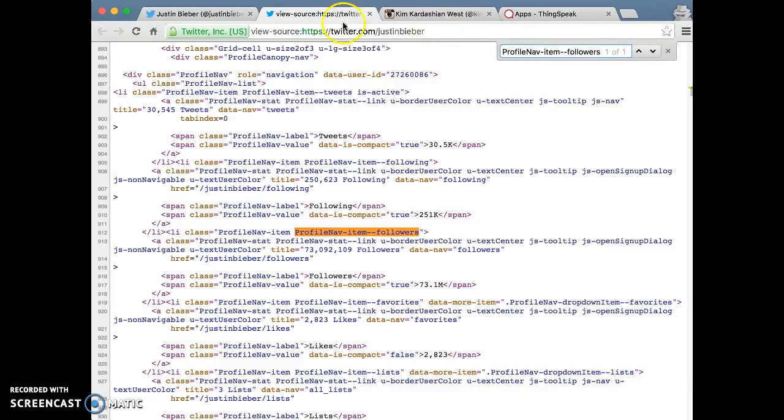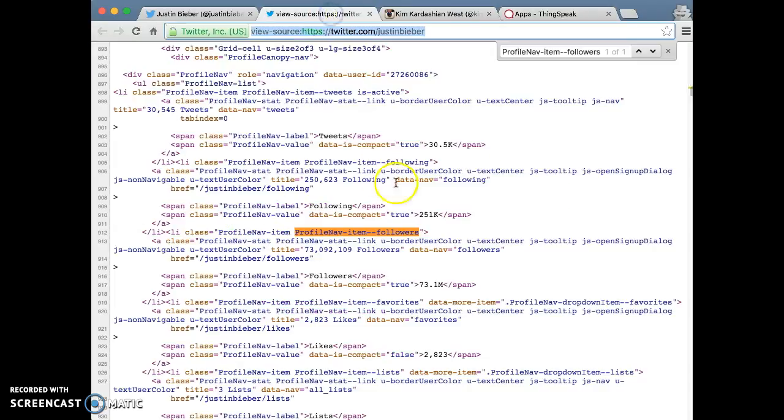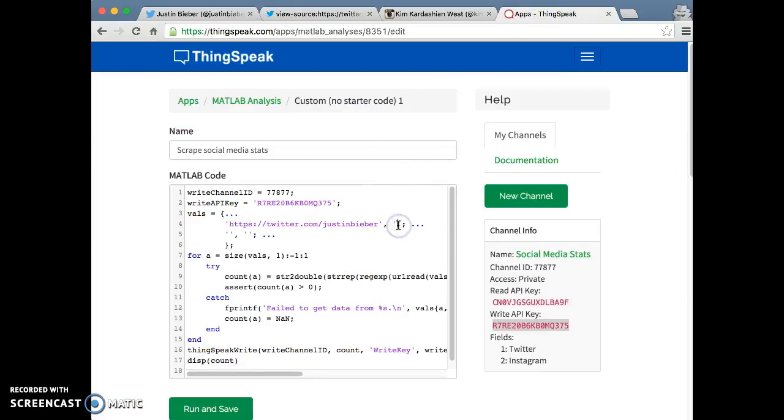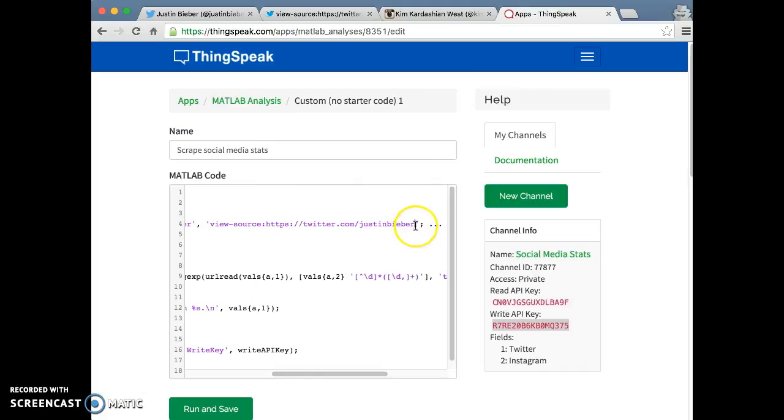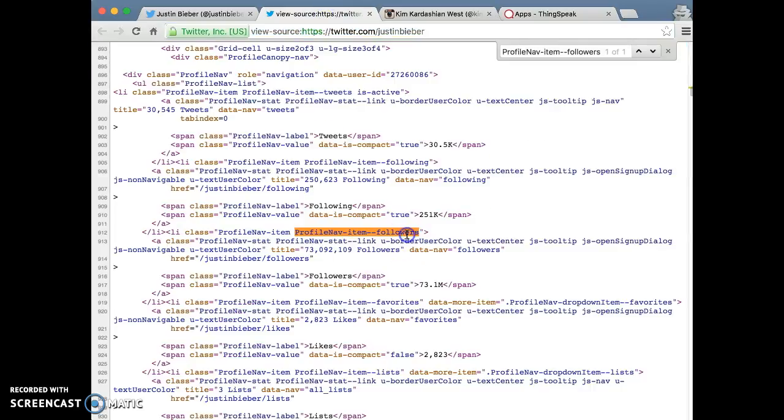So what I need to do is take the URL here and go back to my code. I'm going to put the URL in here, and I am going to grab this bit of text as well, which is the bit of text that I used to find the number. And that's the wrong bit of text. I need to get that bit of text. So just copy that.